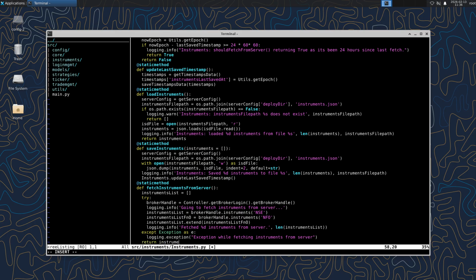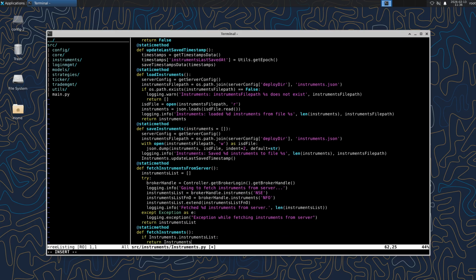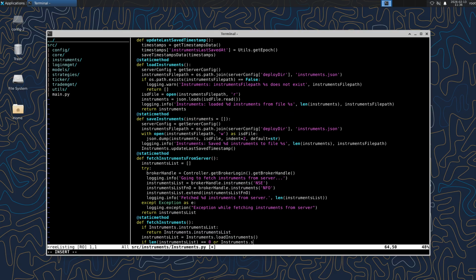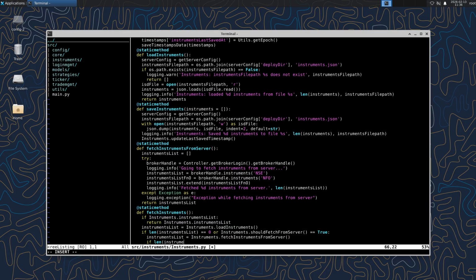fetch_instruments is the top-level accessor. It returns the in-memory cache if populated. Otherwise, it tries load_instruments, and when the on-disk list is empty or should_fetch_from_server indicates a refresh, it calls fetch_instruments_from_server. The rest of the post-fetch work, persisting with save_instruments, building symbol and token maps, and failing fast if nothing is available, is performed by instruments_part2.